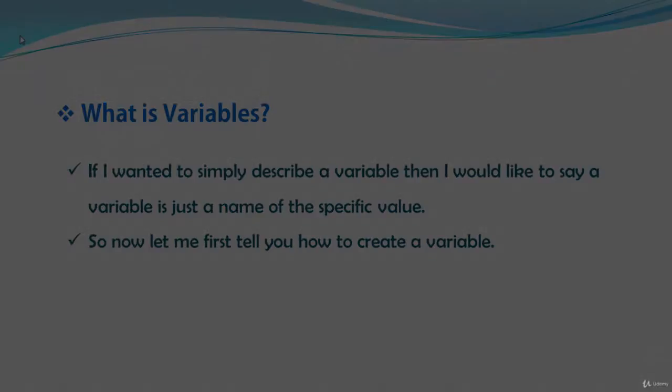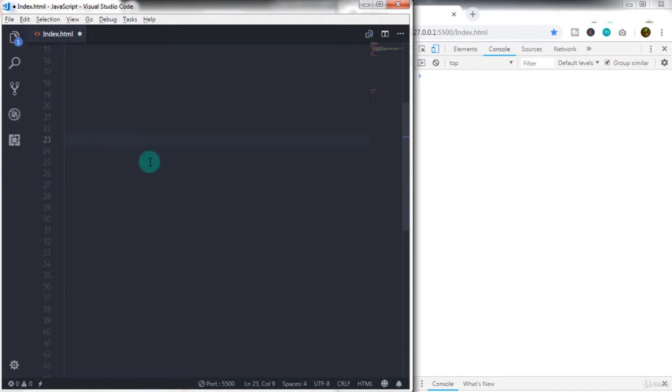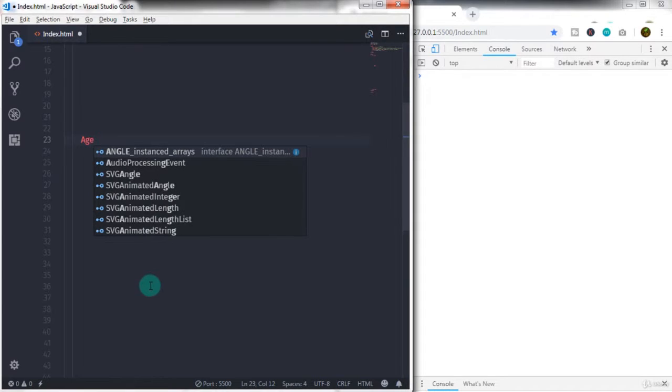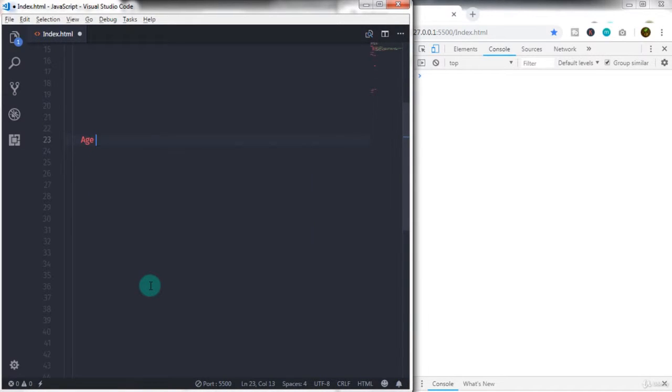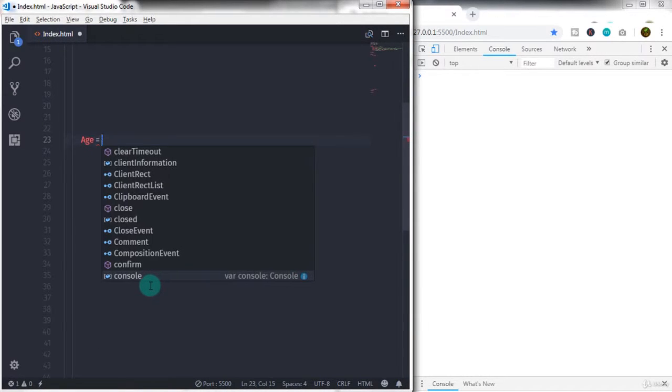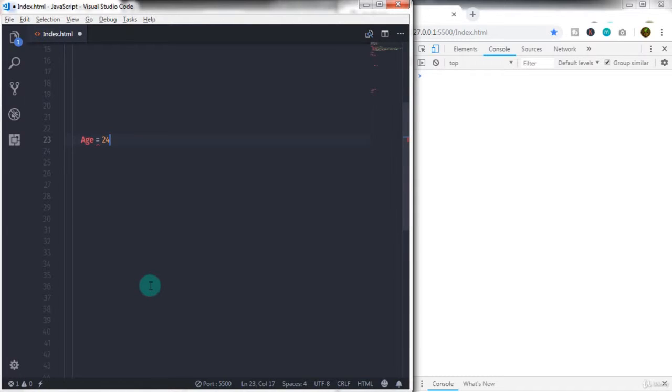So now let me first tell you how to create a variable. To create a variable, we will write age is equal to 24 and then specify a semicolon. Now this statement does two things. It declares or creates a variable age and assigns it an initial value of 24. You can change this value anytime if you want.